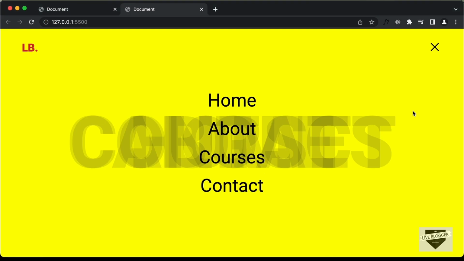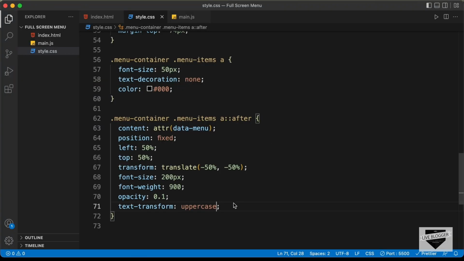And now let's remove the pointer events from the data attributes. So if I hover over this, we can click on this link. So let's go back and let's set the pointer events to none.